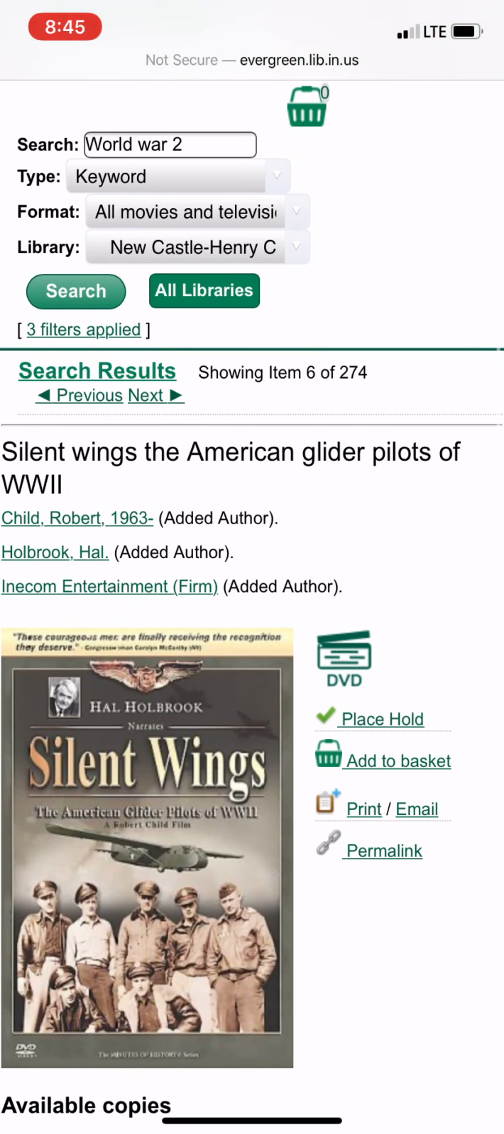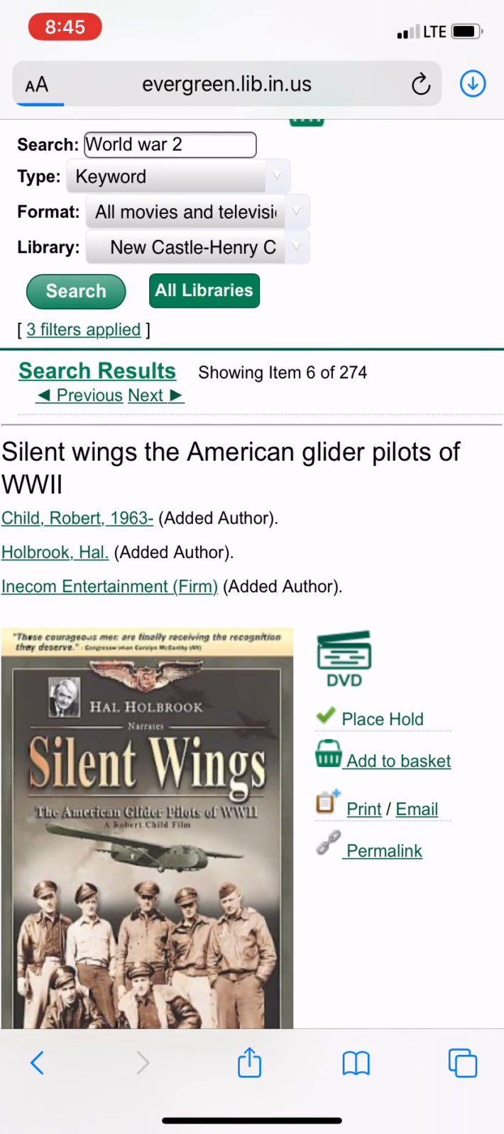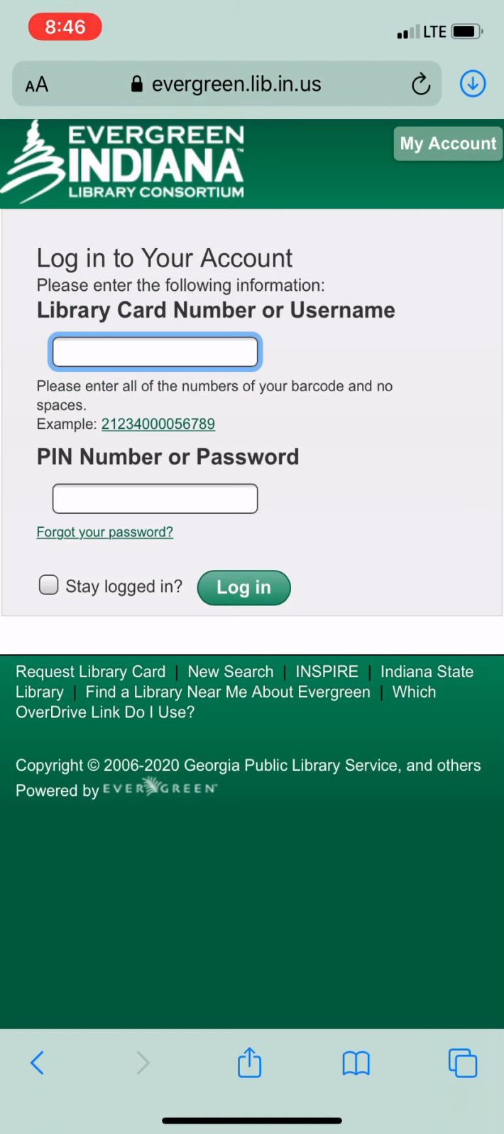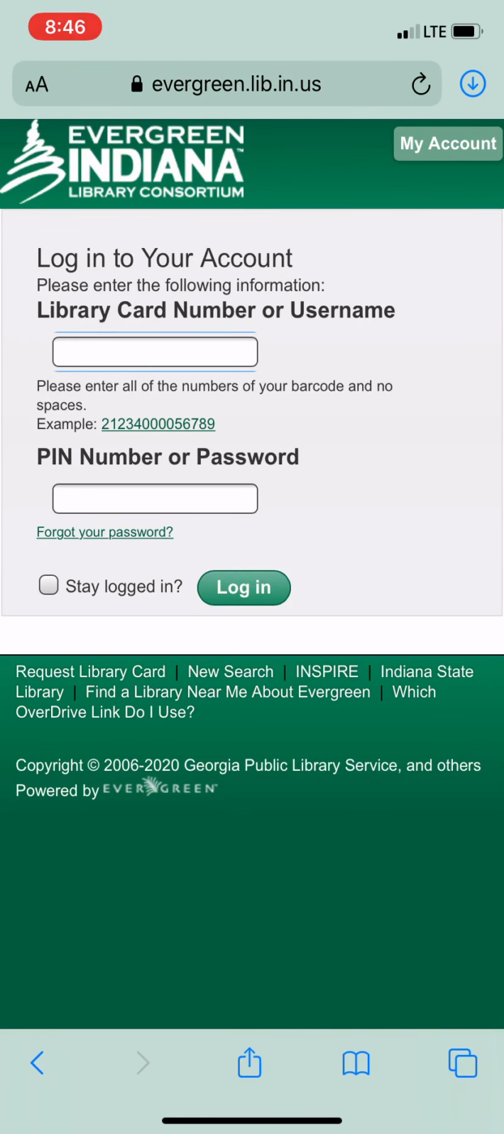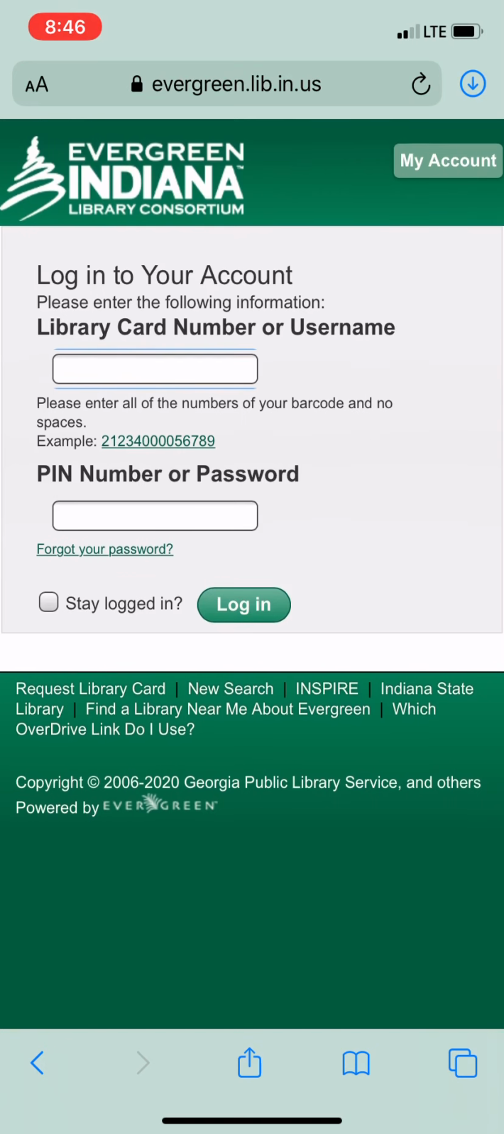So if we were to place that hold, I'll click on that. This is where it's going to have you log into your account. So you'll place your library card number in there. I'm actually not going to do that, but this is where you would do that. Your PIN number is typically the last 4 digits of your phone number. Then you would hit the login button, and once you were logged in, you would confirm that that's what you wanted and hit place hold.